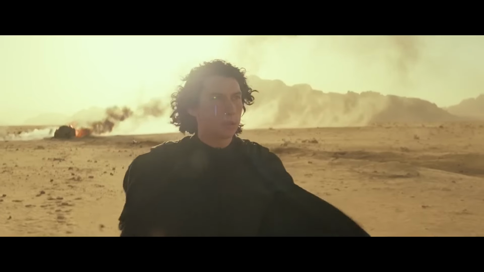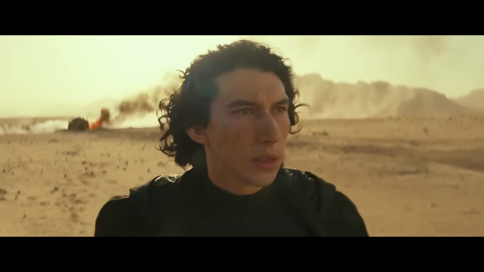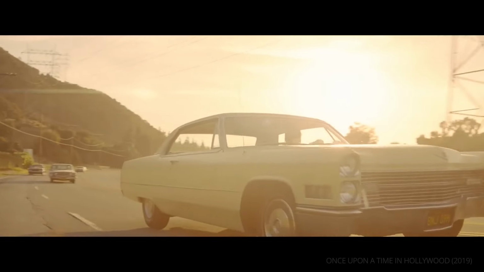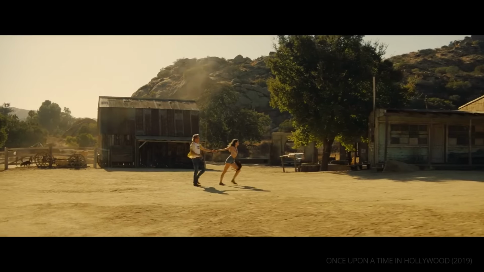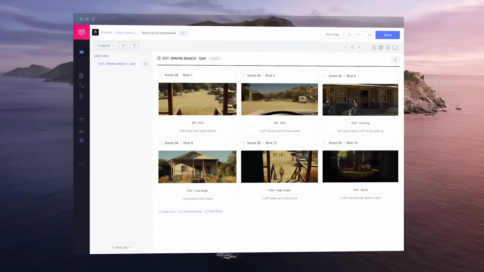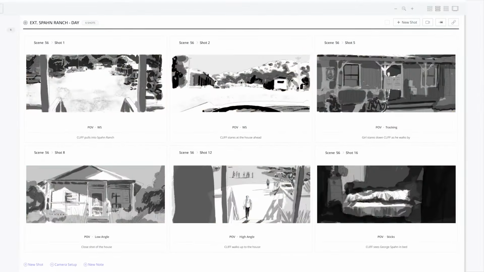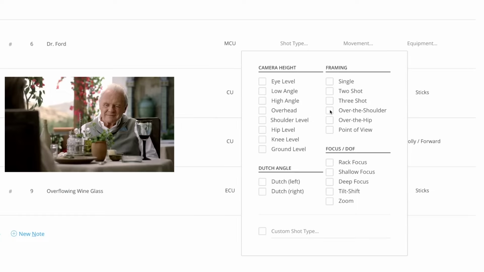So, did you identify all of the different camera movements? Planning out a scene with various types of camera movements can be daunting, but using shot listing tools like Studio Binder makes it a straightforward process.